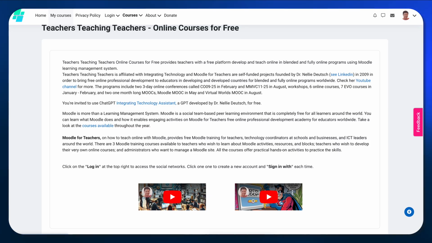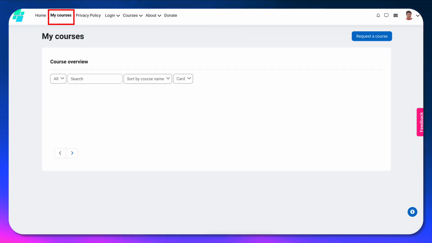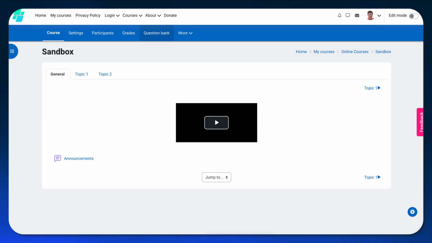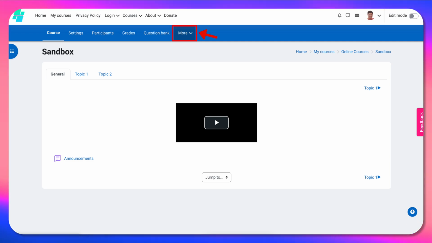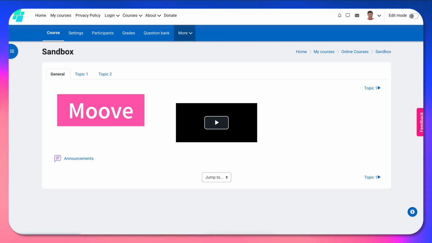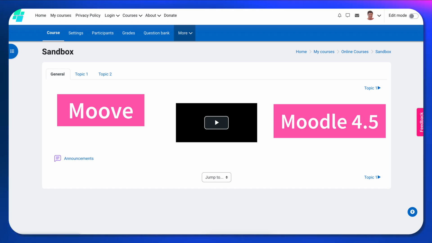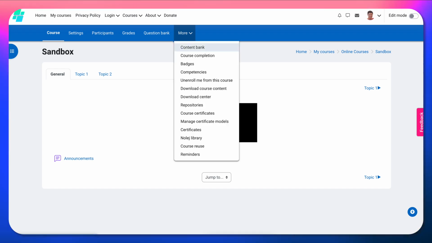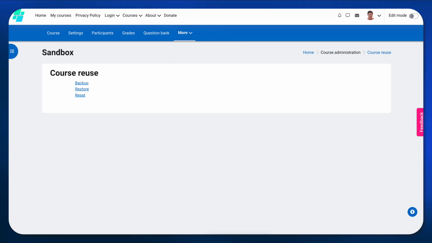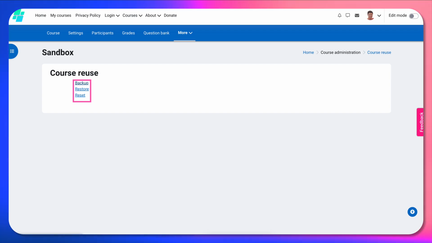First thing you're going to do is go into your courses. In this case, this is my course. Next, you'll go into More. I'm using Move as the theme, and this is Moodle 4.5, which is currently the latest. Going to go into Course Reuse. Under Course Reuse, for the backup, I will go into Backup.